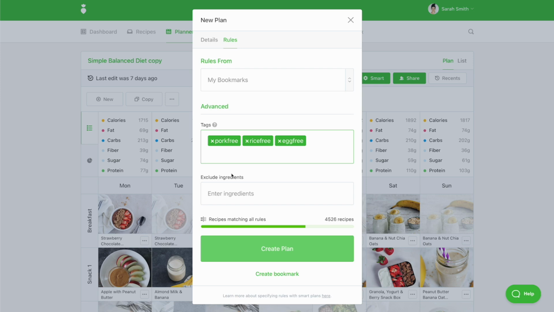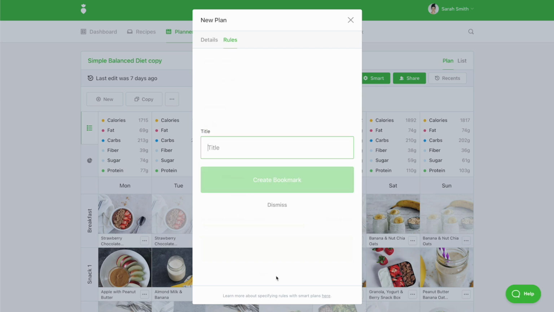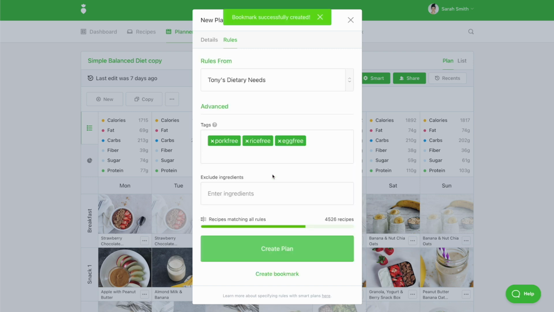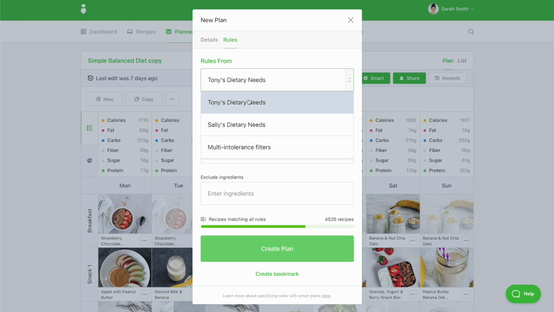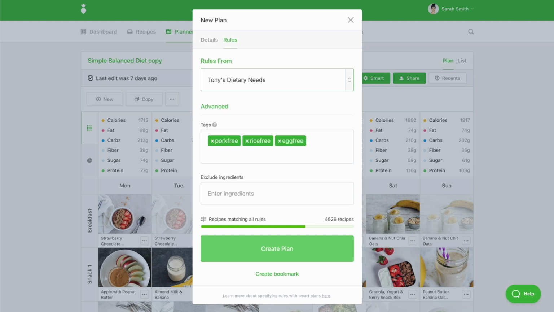If you'd like to save your rules for future use, be sure to save them as a bookmark. Click Create Bookmark, and your tags and ingredient exclusions will be saved under the Bookmarks tab. You can quickly apply your tags and ingredient exclusions within the planner for future meal plans or from within the Recipes tab. Once everything has been entered, click Create Plan.